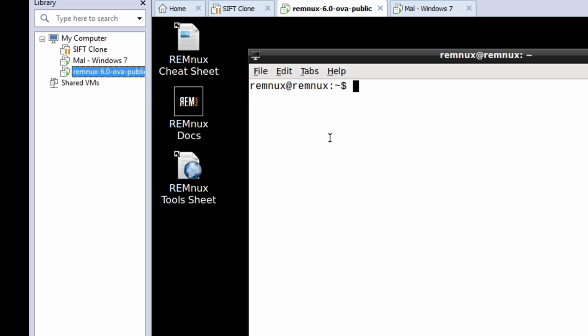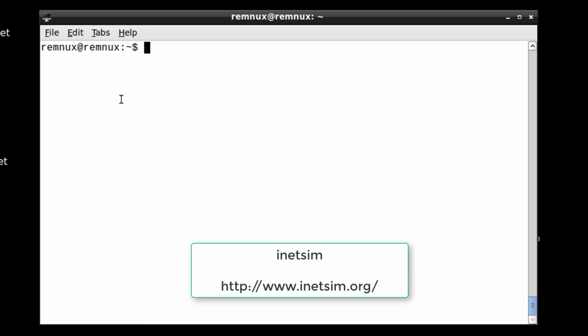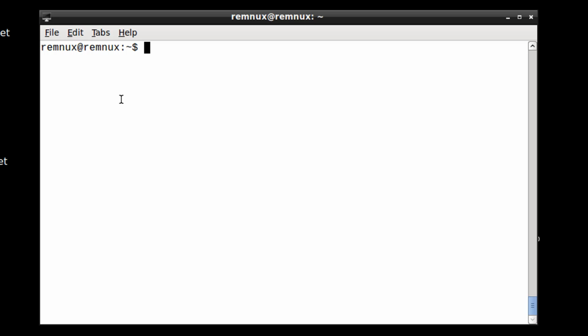On REMnux, we will be using INetSim to simulate common web services, such as an HTTP server, DNS, and other services that we have enabled in the INetSim configuration file. To view and edit the INetSim default configuration file, we're going to use whatever text editor we prefer, and the configuration file is located at /etc/inetsim/inetsim.conf.